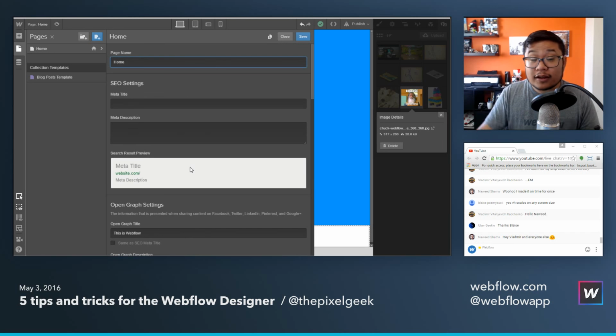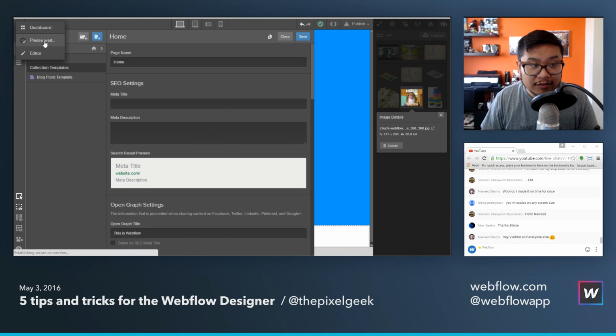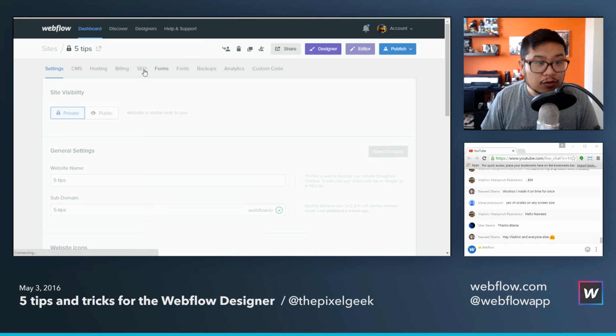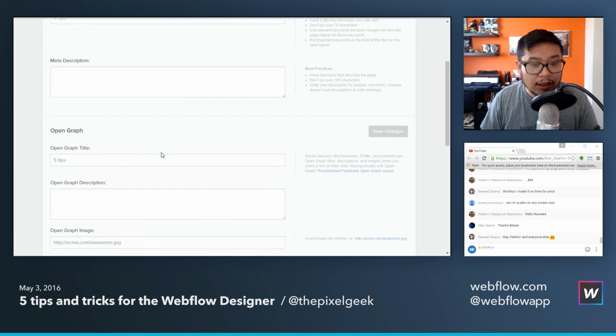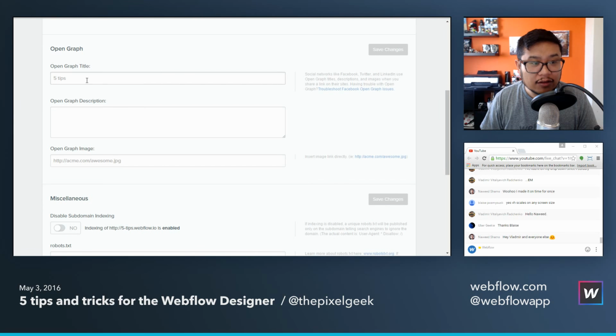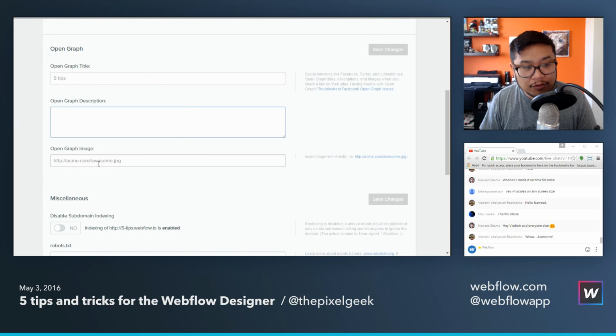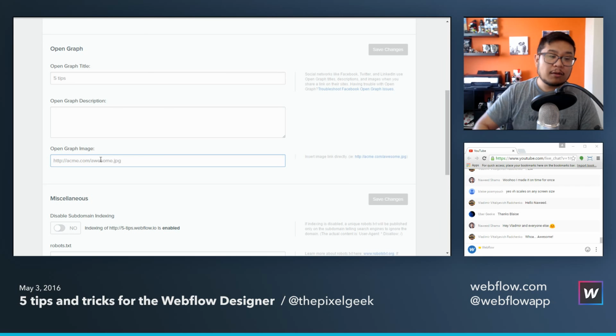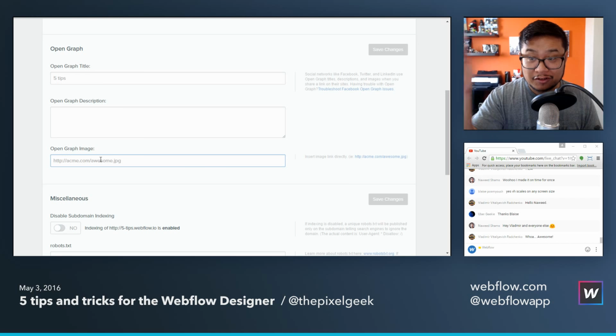Okay. Now, if you want to set the same thing site-wide, you can by going to your site settings. Go to the SEO tab, and right here, this is site-wide, okay? So you can set your title, description, and your Open Graph image. Boom. Full control. And it looks like Vladimir has just learned something. Great. That's exactly what I'm trying to go for.